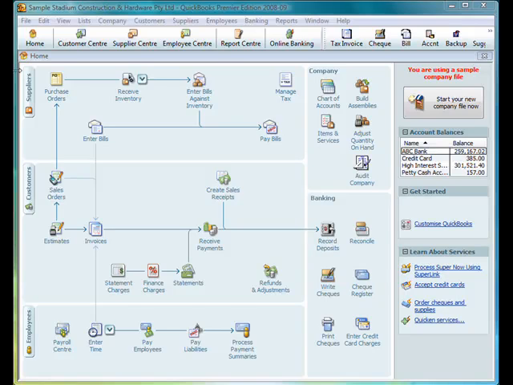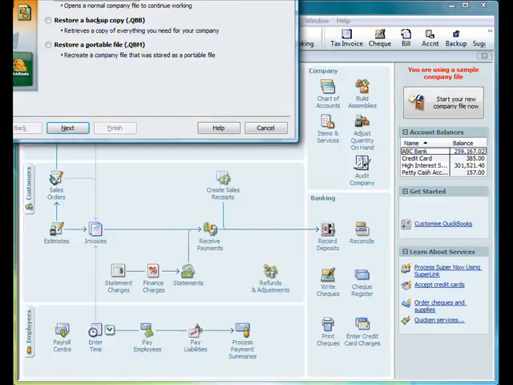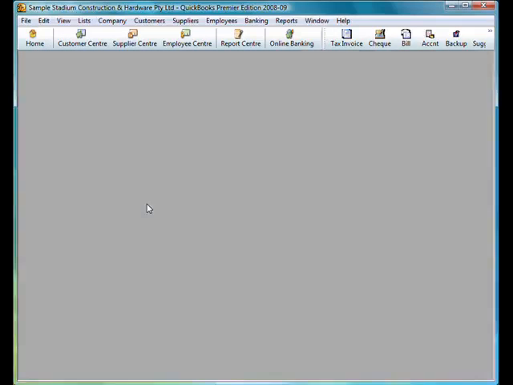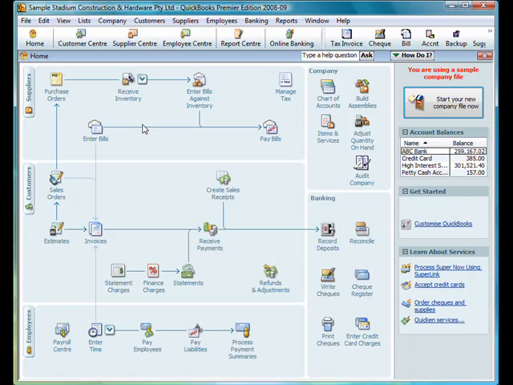So we have an example transactions to work from. Open the company file, click File, Open or Restore Company, open a company file. Select Stadium Construction and open. When you open a company file in QuickBooks, the home page is displayed automatically.